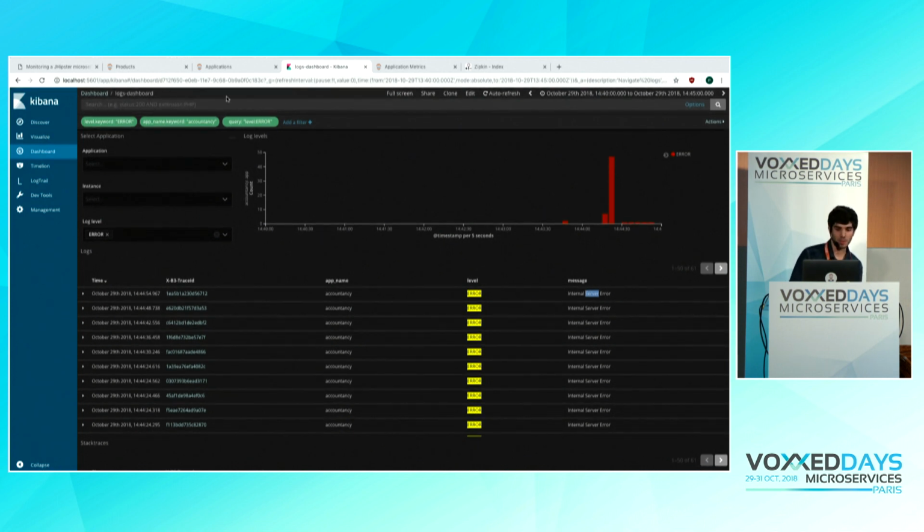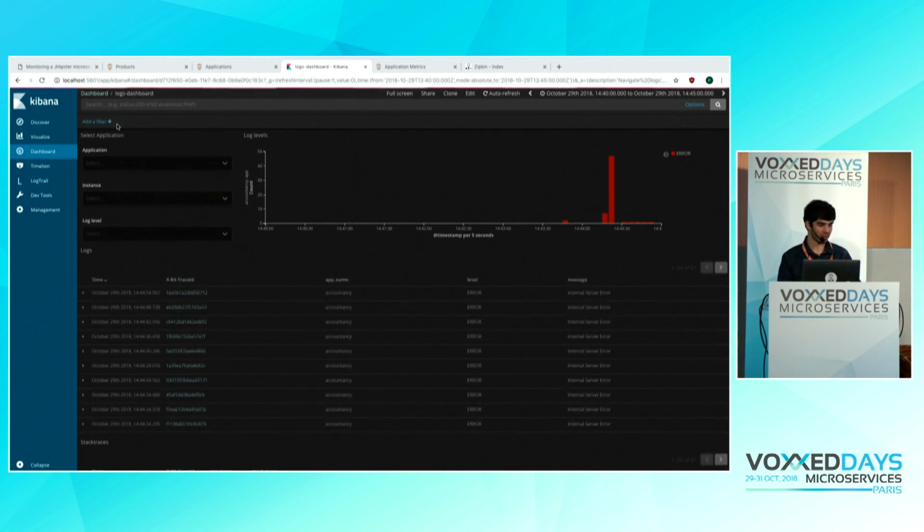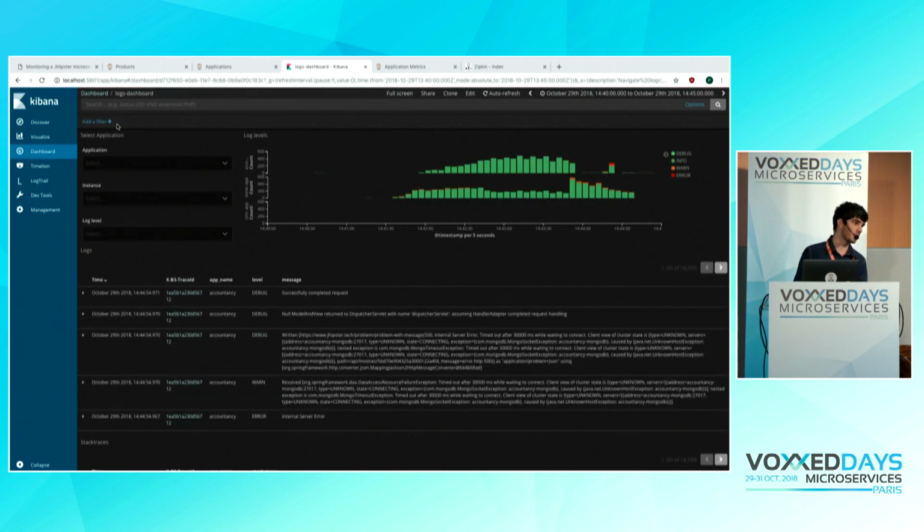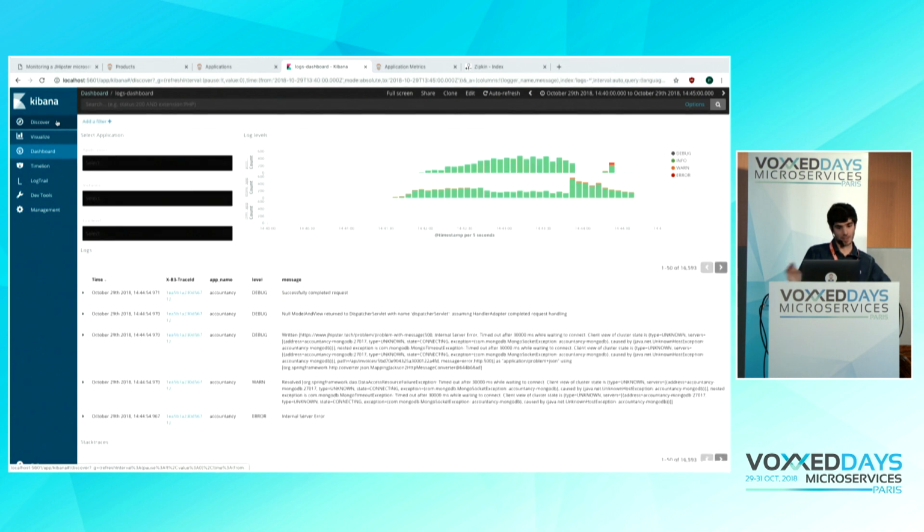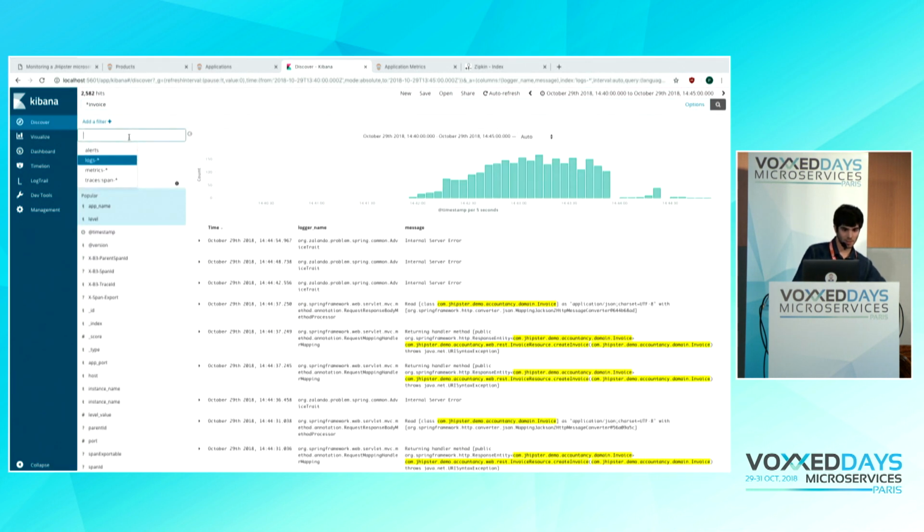Okay, so we've seen we can explore our logs using Kibana, but I'm sure many of you have already used this. But let's talk now about the second way of observability, which is metrics. So how do we ship metrics to this monitoring system? Actually, it's exactly the same as logs.